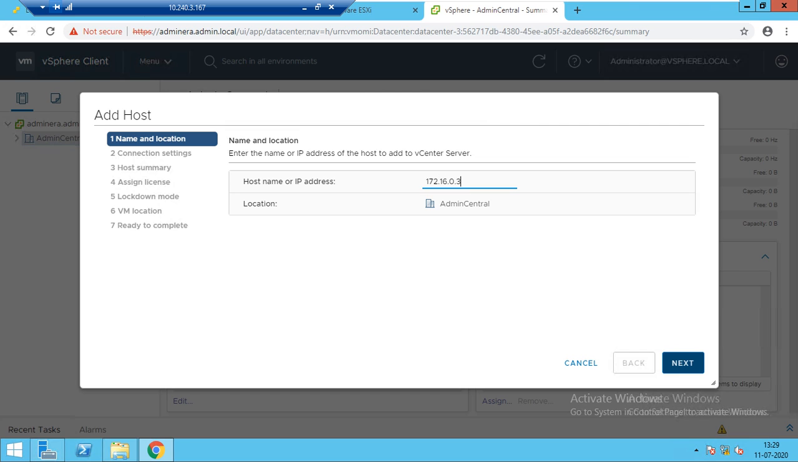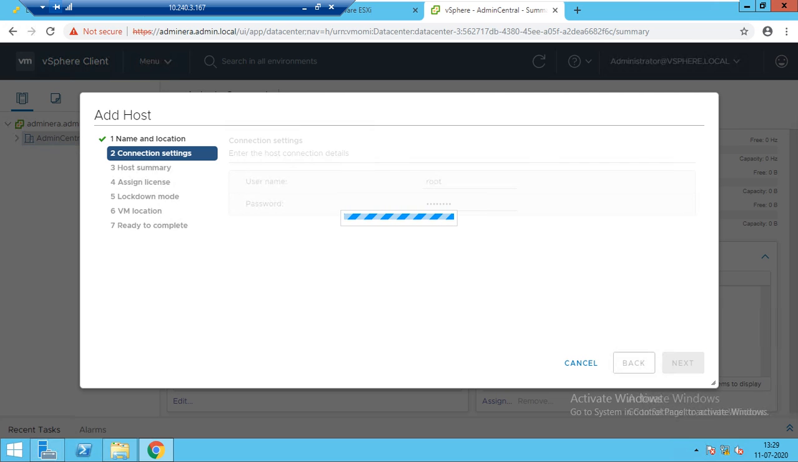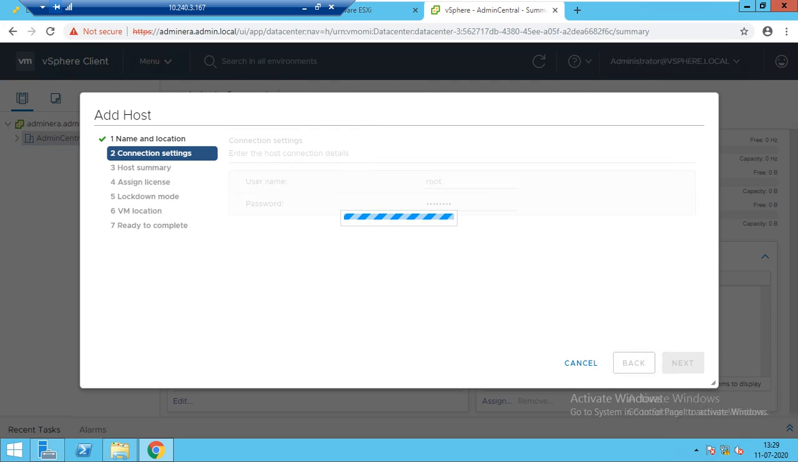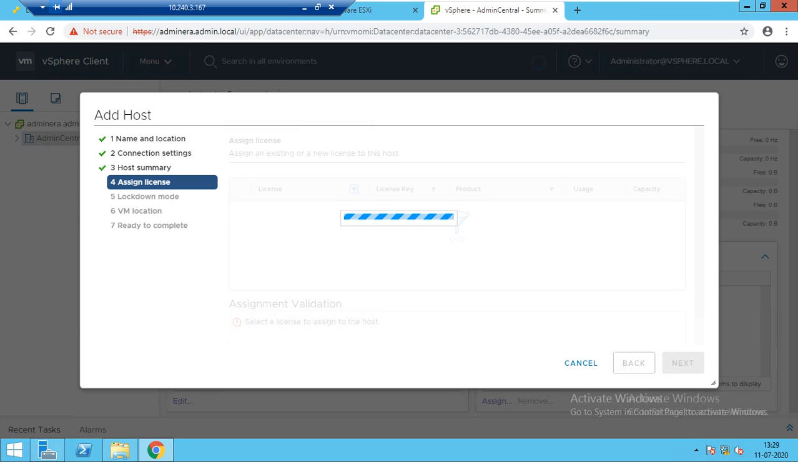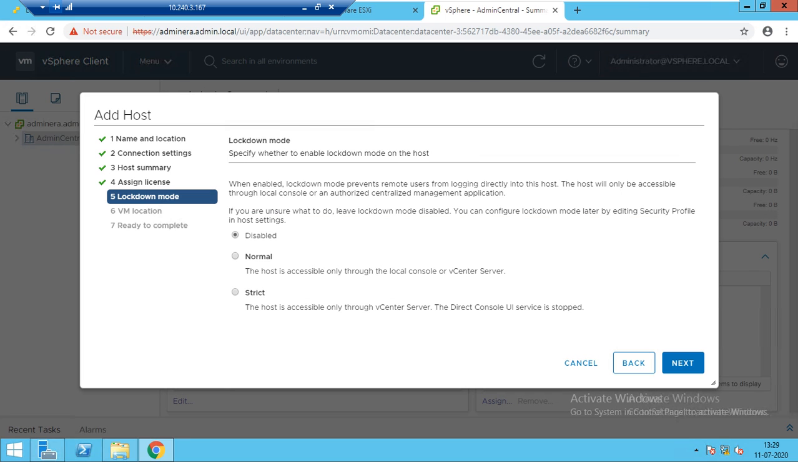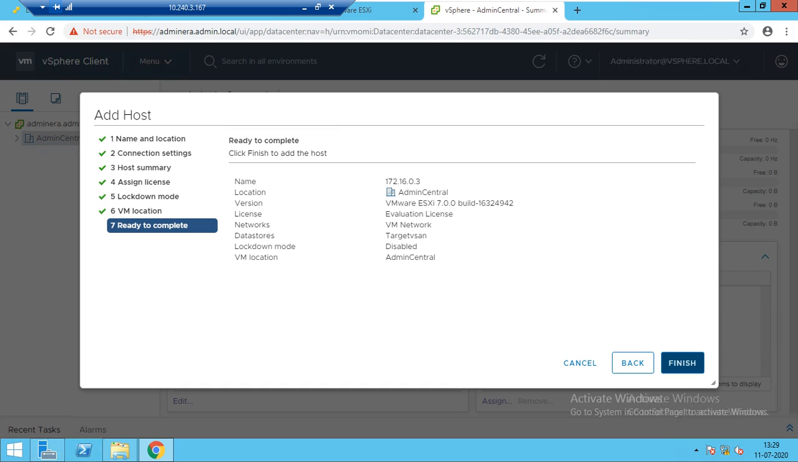My host IP address is 172.16.0.3. Then the username is root, which we created during installation, and then next. It will authenticate first, and then we go next. Yes, it's done. It's fetching the info. Assign license: we don't have a license, so we'll go for the evaluation. Then lockdown is disabled. VM location is the data center. Ready to complete, and finish.